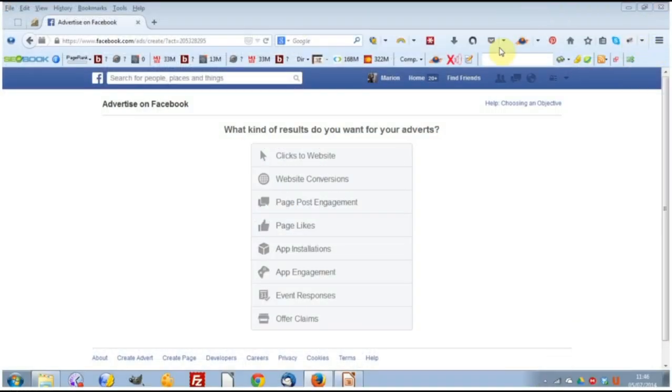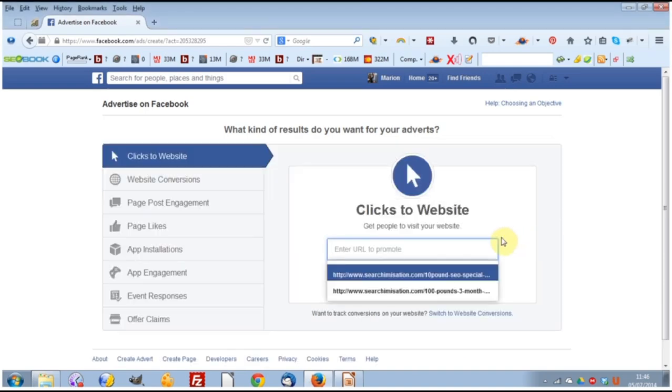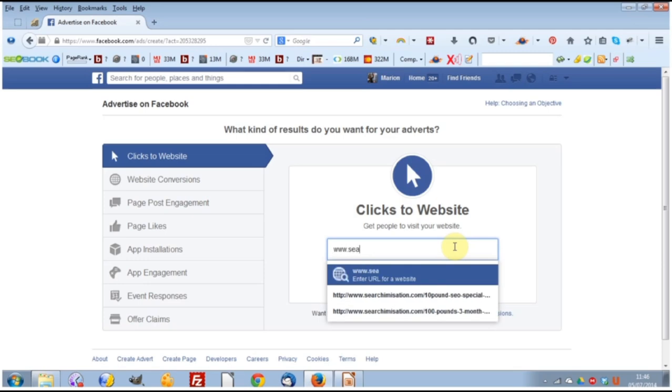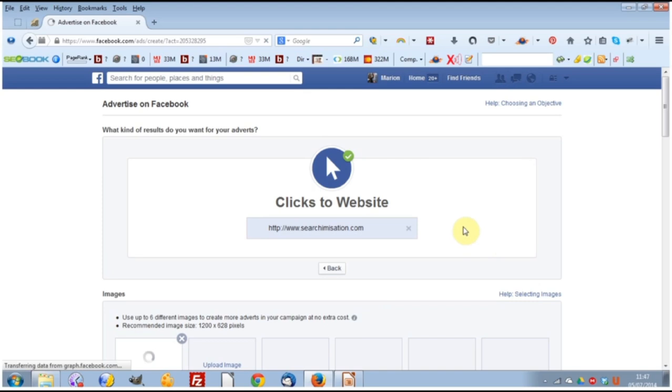Okay, so when you come onto Ad Manager and you're wanting to promote a website, so drive people towards your site and away from Facebook, choose Clicks to Website, then you would put in the website URL, and it'll load those details up for you. Okay, so there you go.